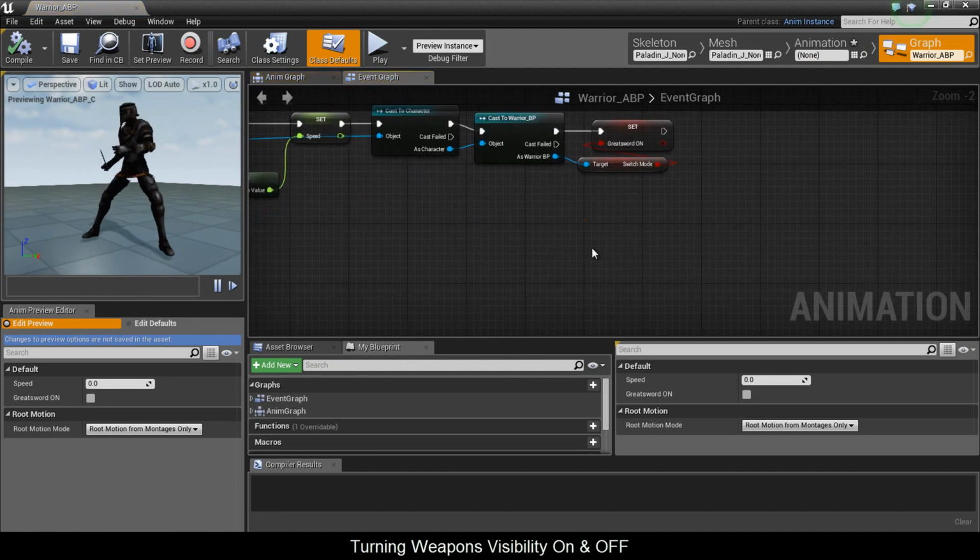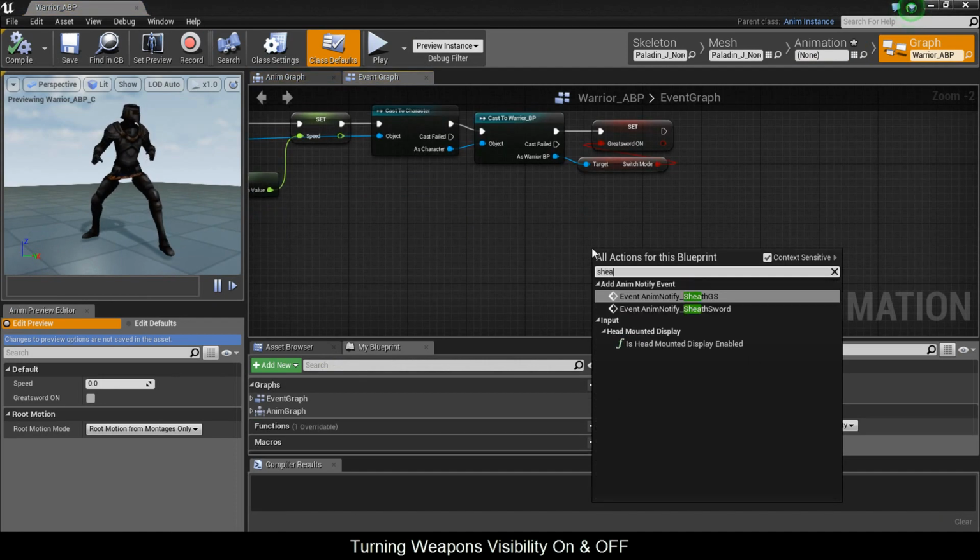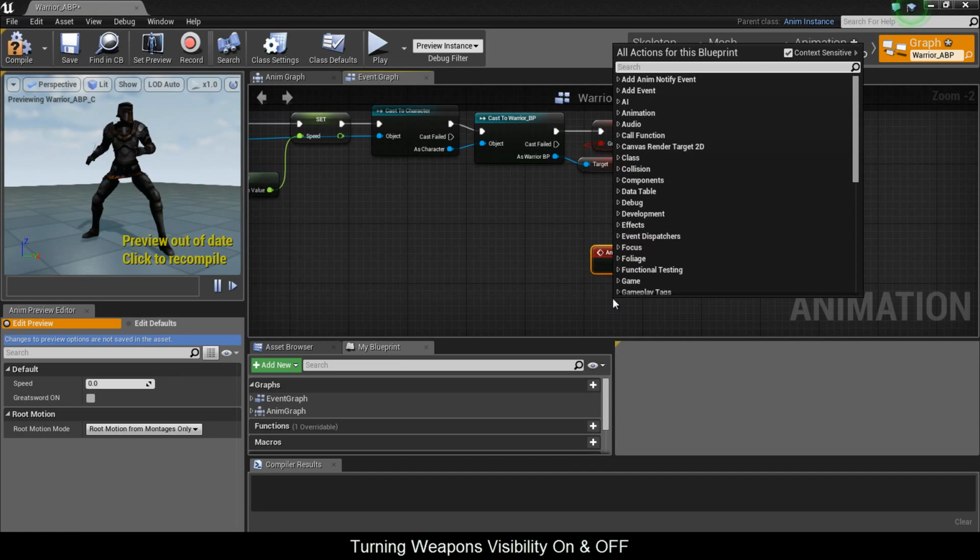Now in the animation graph, I'm going to call the anim notifies that I just made.